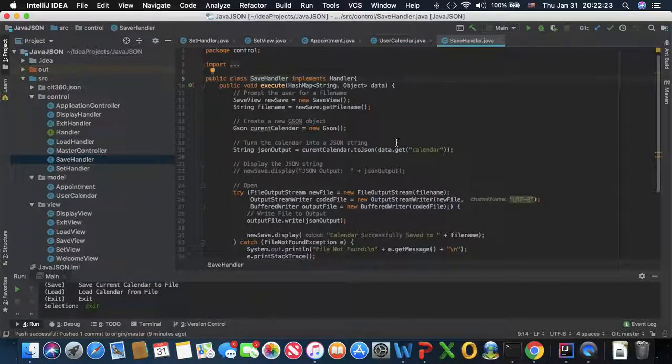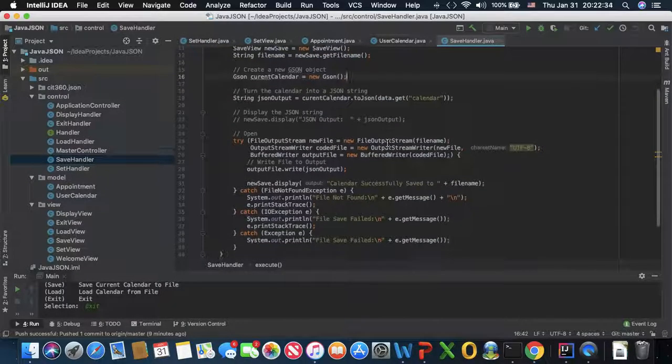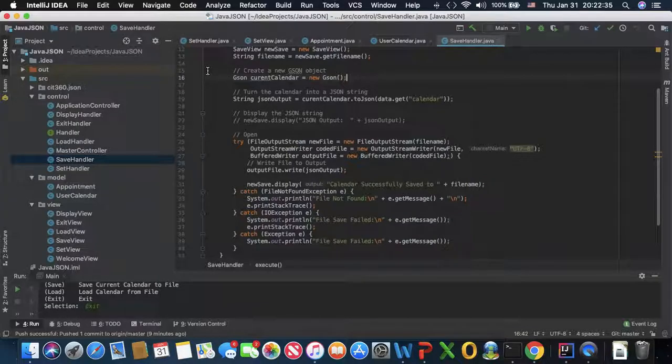So going into the save, this happens to be something that prompts the user to provide a file name where they want to be saving something. The first item that requires interaction with JSON is you're going to need to create a JSON object. So that's what this does here. And then this JSON object is going to be used to turn an item into a JSON string.